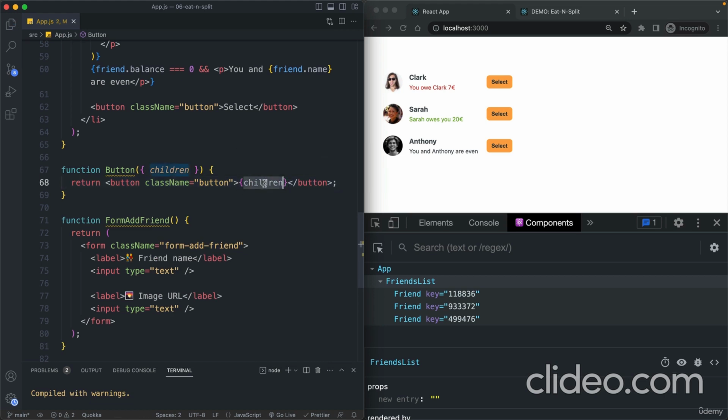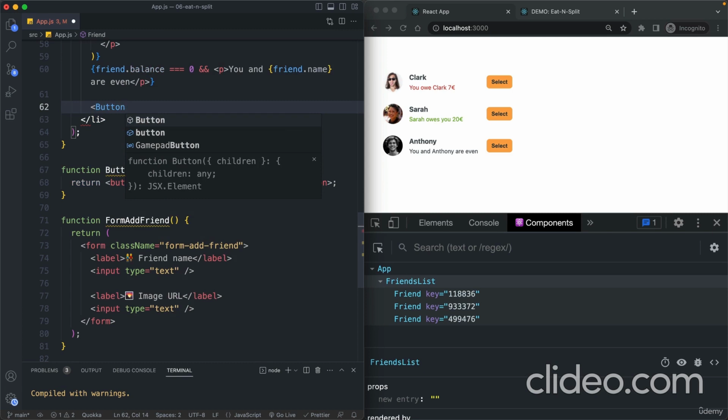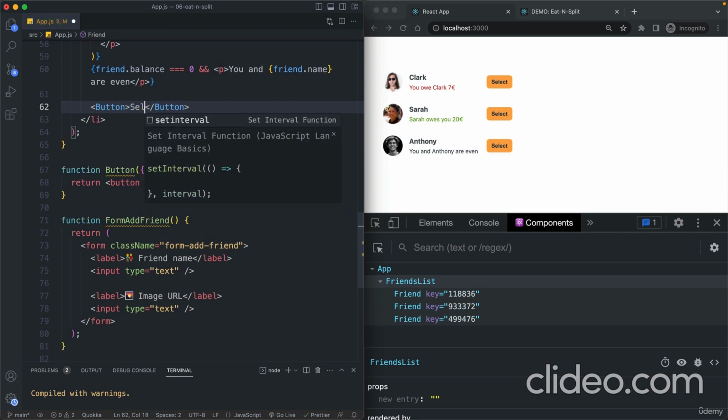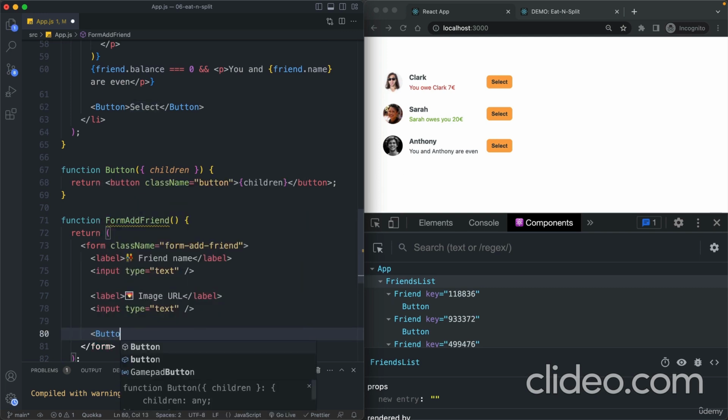So remember that the children prop here will be whatever is between the opening tag and the closing tag of calling the component. So now we say button, and then here, just as before, we say select. And so this here is then the children of this button, basically. So the children prop right here will be select in this case. And so indeed, everything works just as before. And now we can use the same button here, but this time the text will be add.